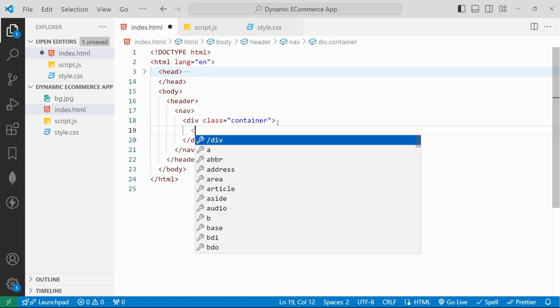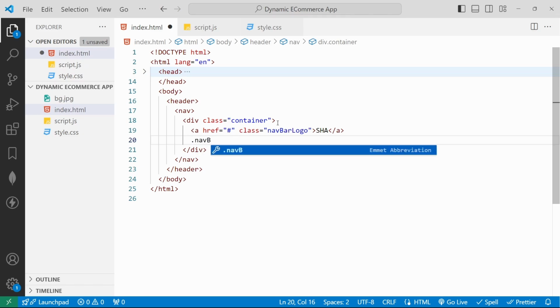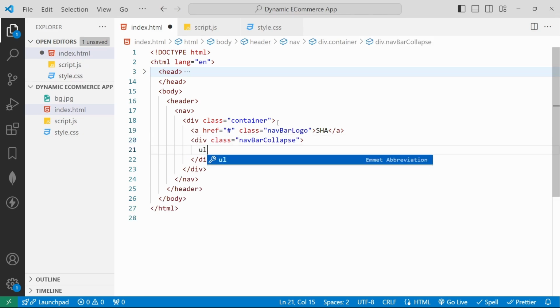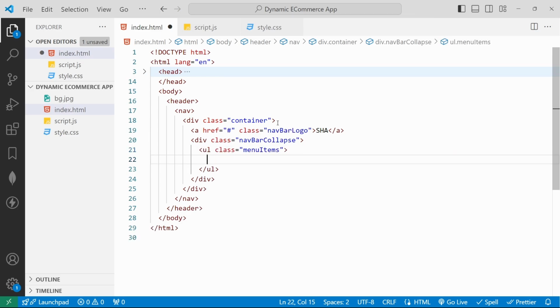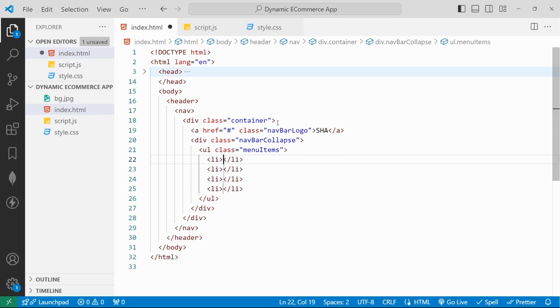Inside the container, I am going to add an anchor tag with href of hash and class value of nav logo. The logo text contains SHA, and below we are going to add another div with nav collapse. Inside that, I'm going to add the ul tag with the class value of menu items. Inside the menu items, I'm going to add four menus with li. So for that, li asterisk 4. If we hit enter, it will automatically create the four li.